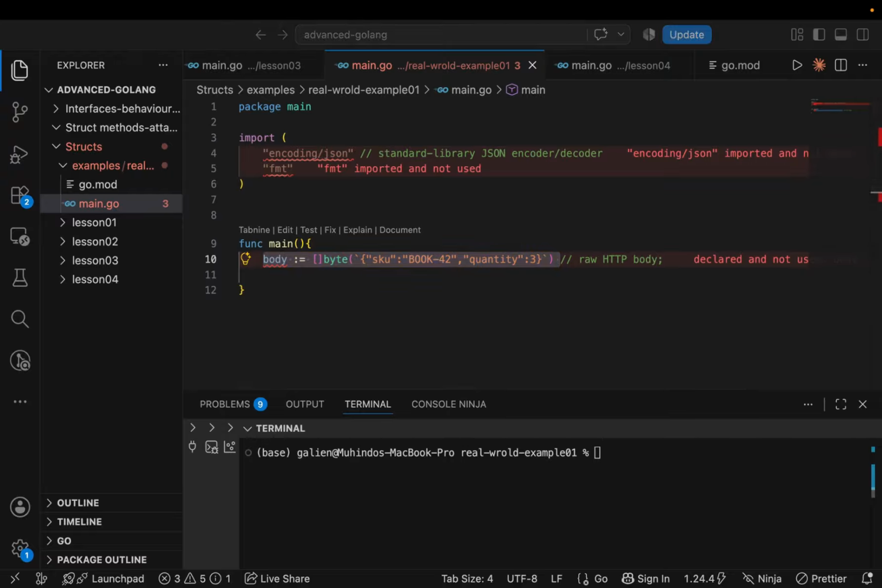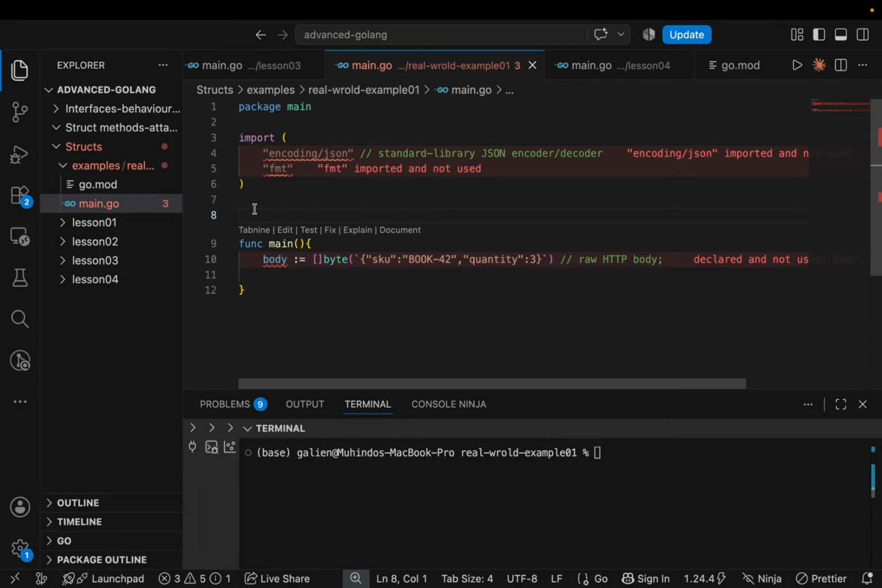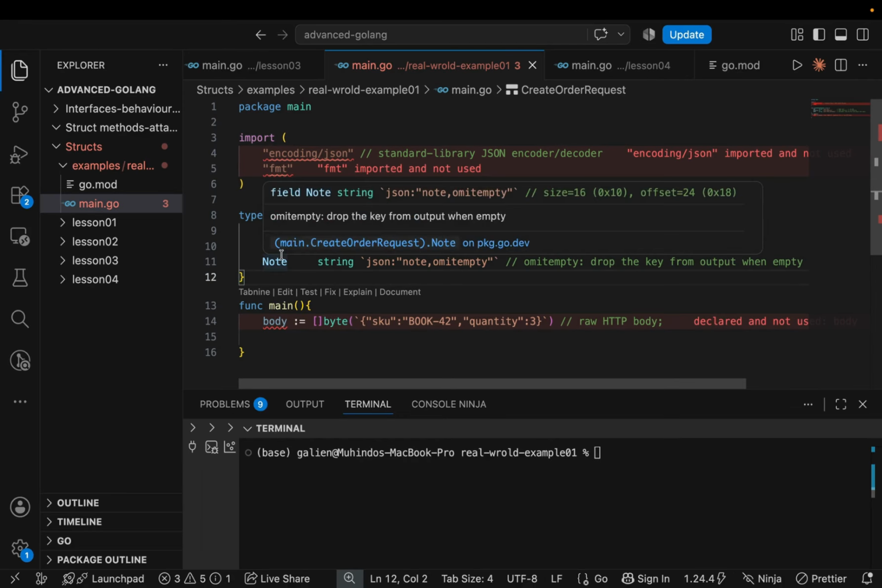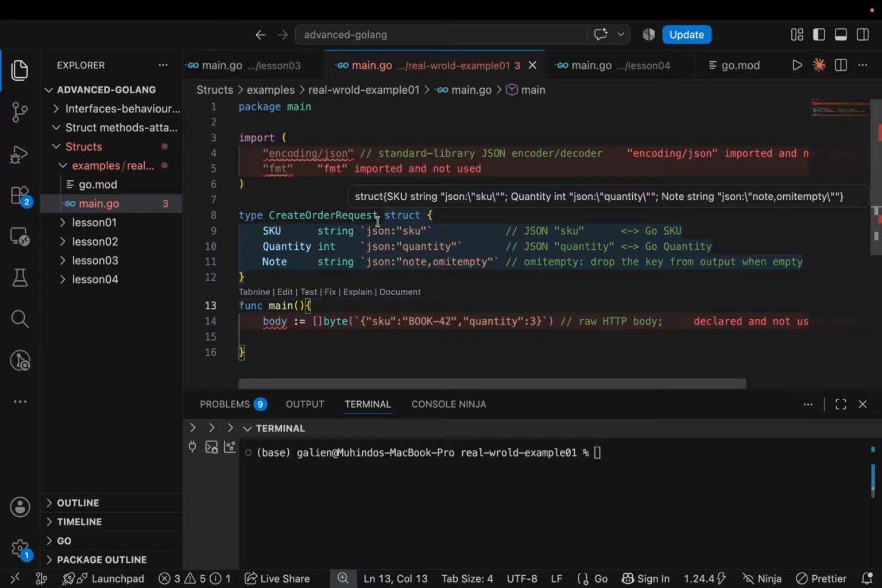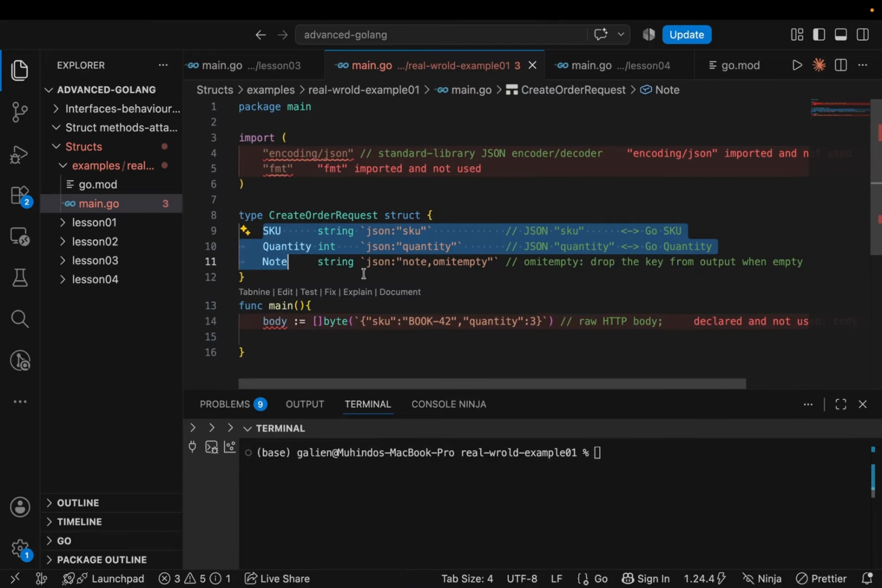So I'll define my struct. Here's my struct. If you have followed other courses, you understand that this struct is just a type, and this type will bundle data that belongs together. And when you are creating a create order request, we know that all of these attributes belong together. So what is our tag? This is something new you can see. What is it doing here?